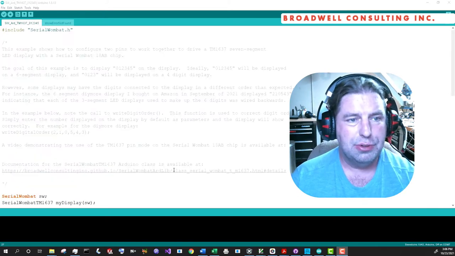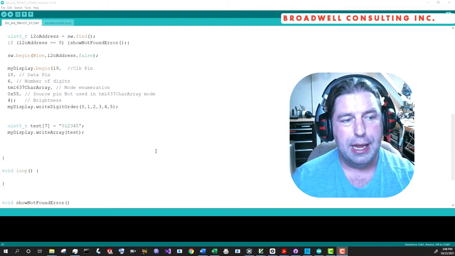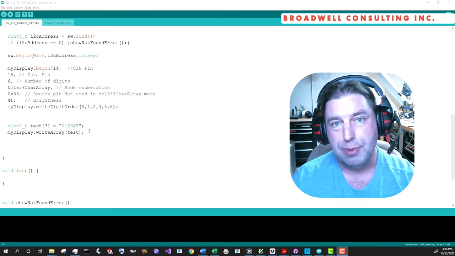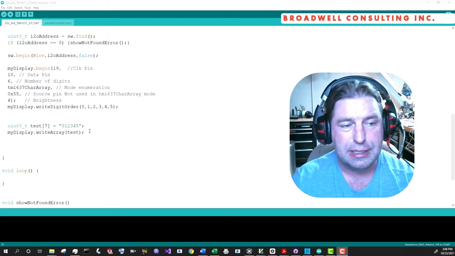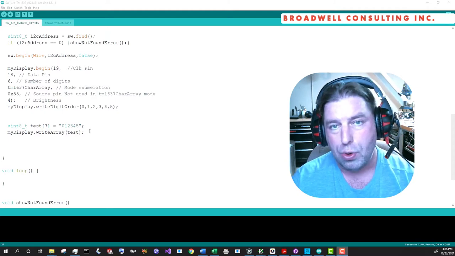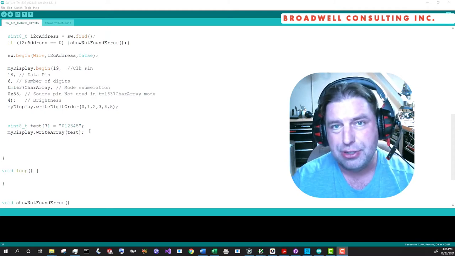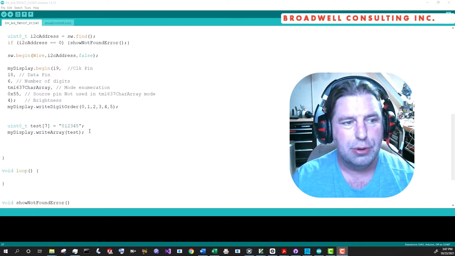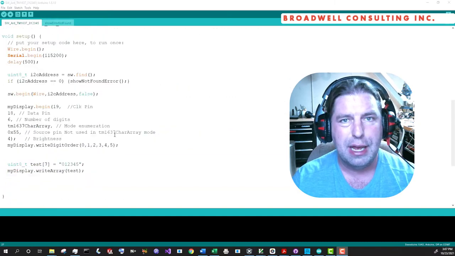So the first thing we're going to do is simply hook up a display and show 0, 1, 2, 3, 4, 5. That assumes we have a 6-character display. Typically, these displays come in either 4 or 6 characters. You'd think this would be straightforward, but we're going to find out, as it turns out, it isn't always. So let's take a look real quick at the circuit that we're going to be using.